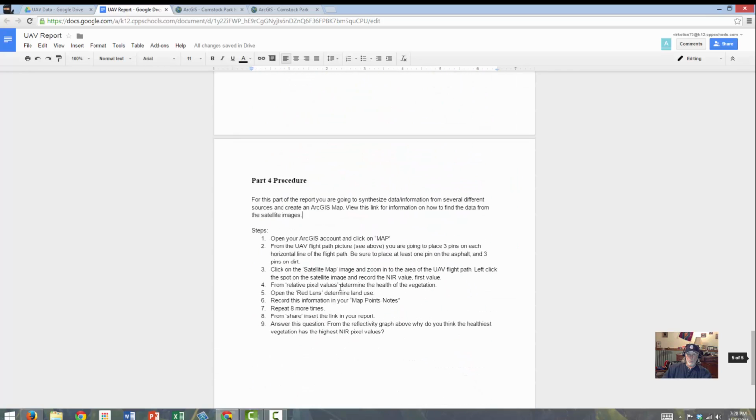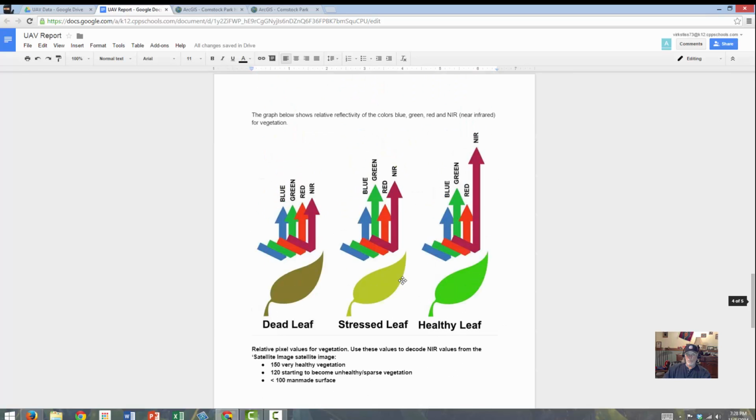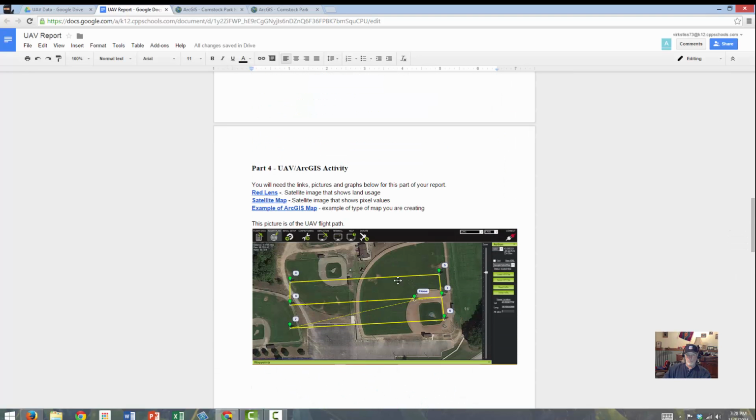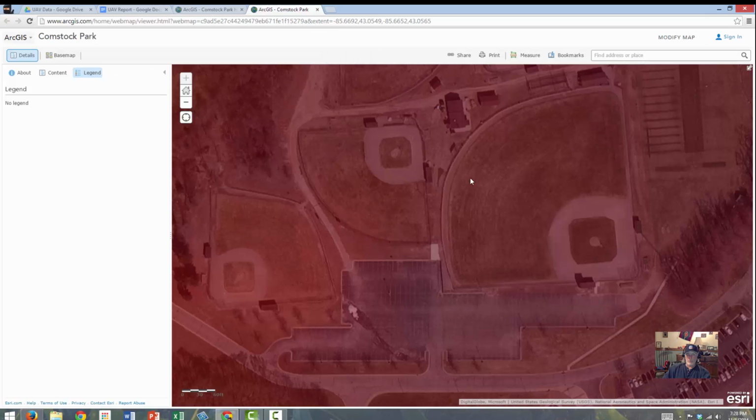So the first thing we want to do is click on the satellite map image and zoom into the area of the UAV flight path. And then left click on the spot on the satellite image and record the NRI value, or first value. The NRI is called the near infrared, and this is the one we're going to look at. So you'll go up here and you actually have the satellite map, and I've already opened it up, so I'm just going to open it up for you.